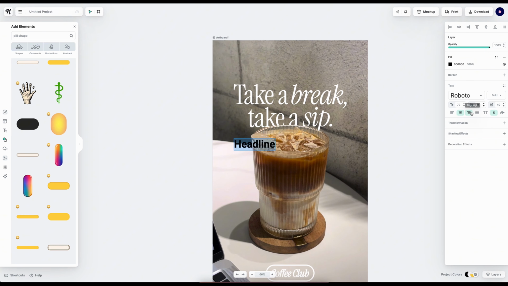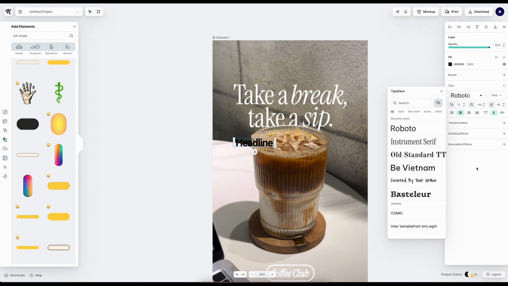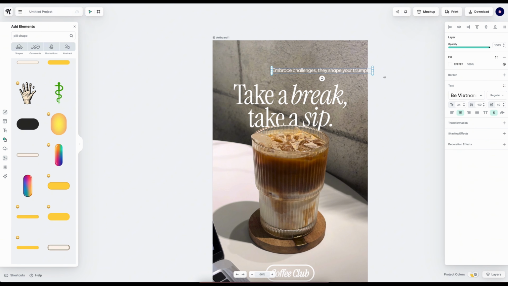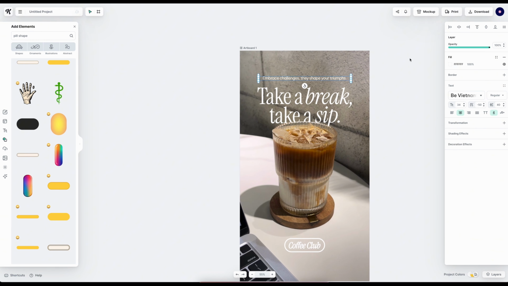Last thing to do is add a little motivational phrase on top, just using a basic sans serif font. This one is Vietnam, and we're done with our first story.